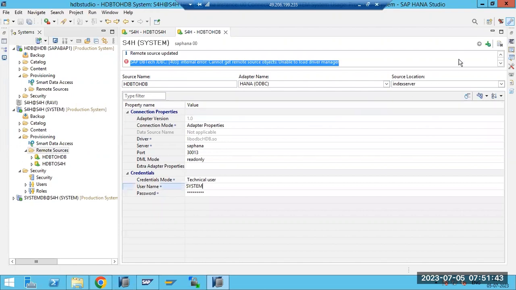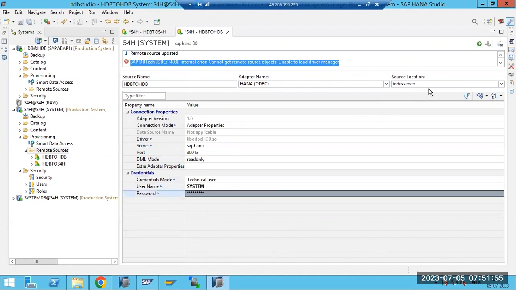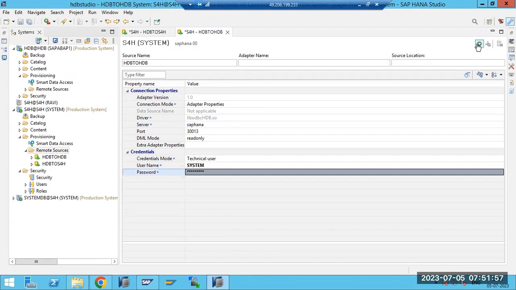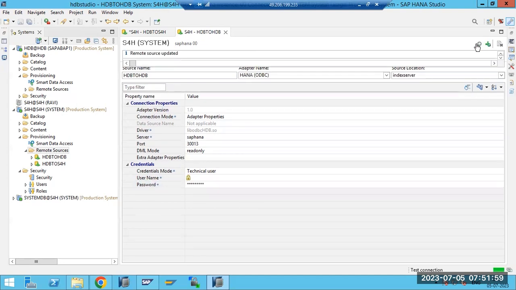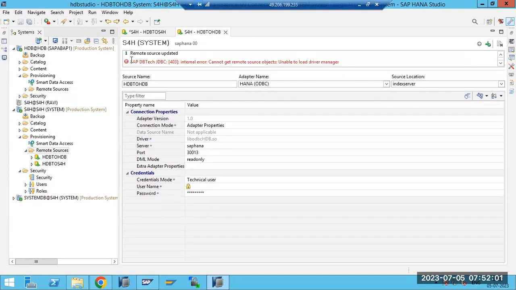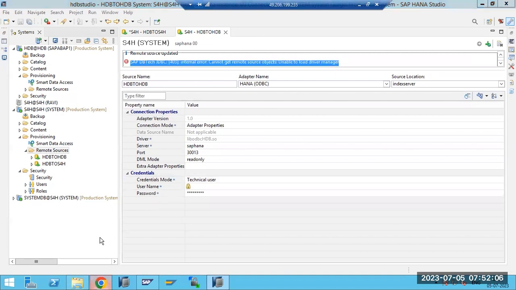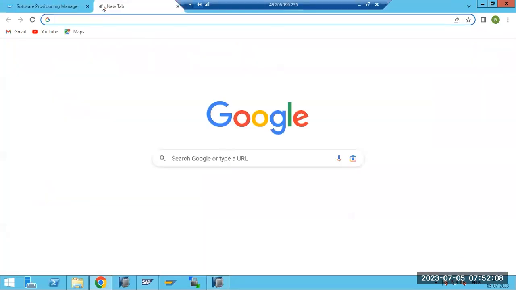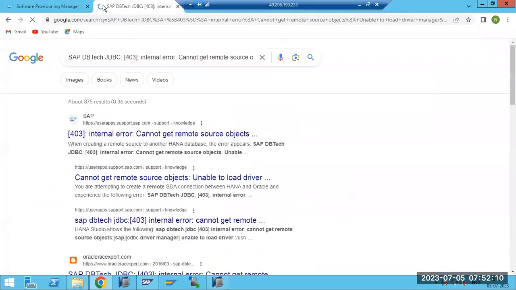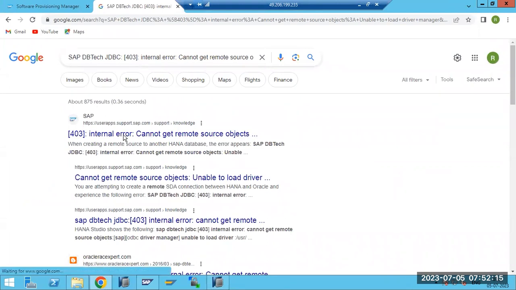System user. Yeah, still the same error. Some JDBC error, something related to the drivers. So we have to troubleshoot this one: cannot get the remote objects. We have an SAP note. Let's see what they are saying.